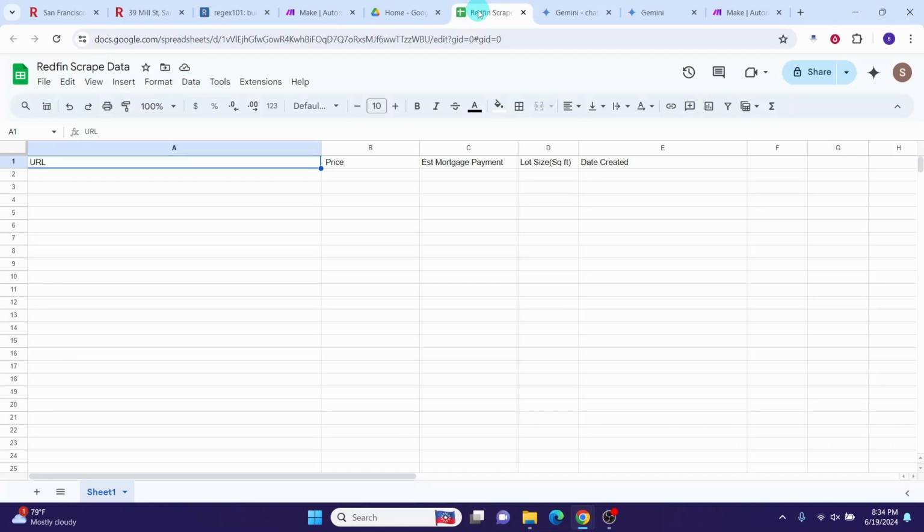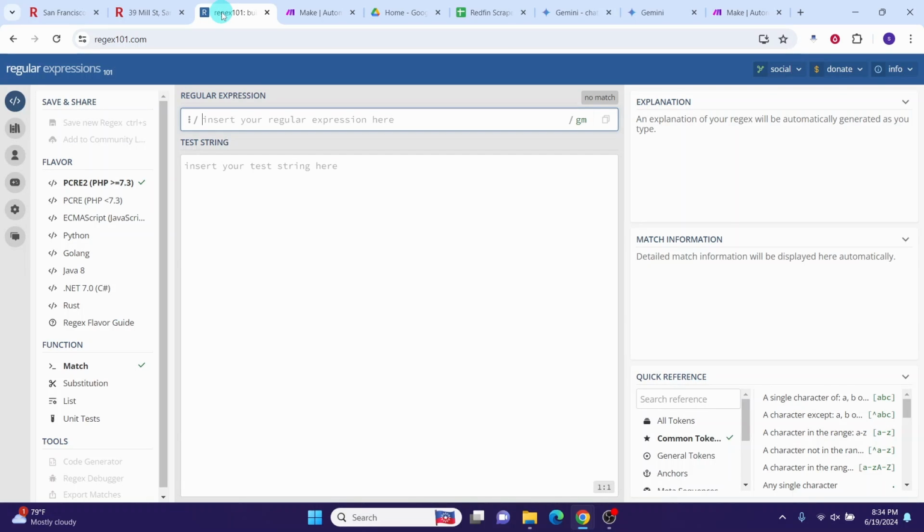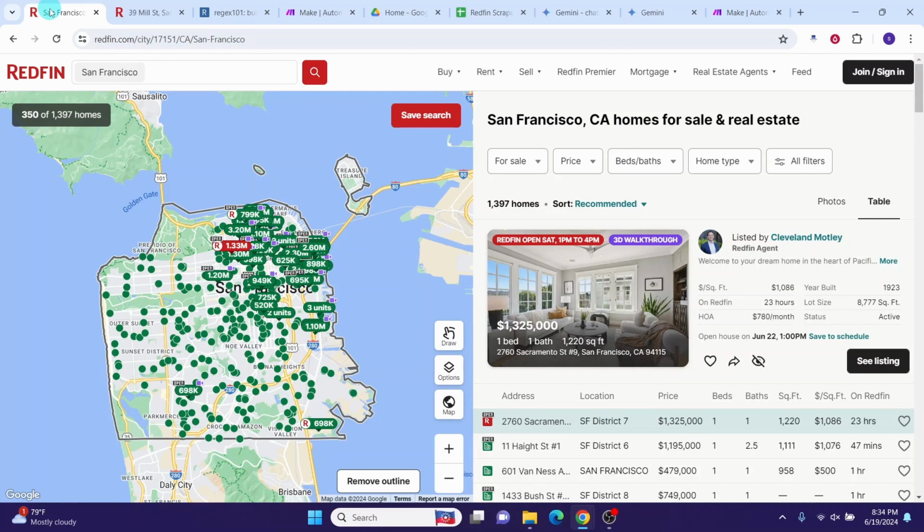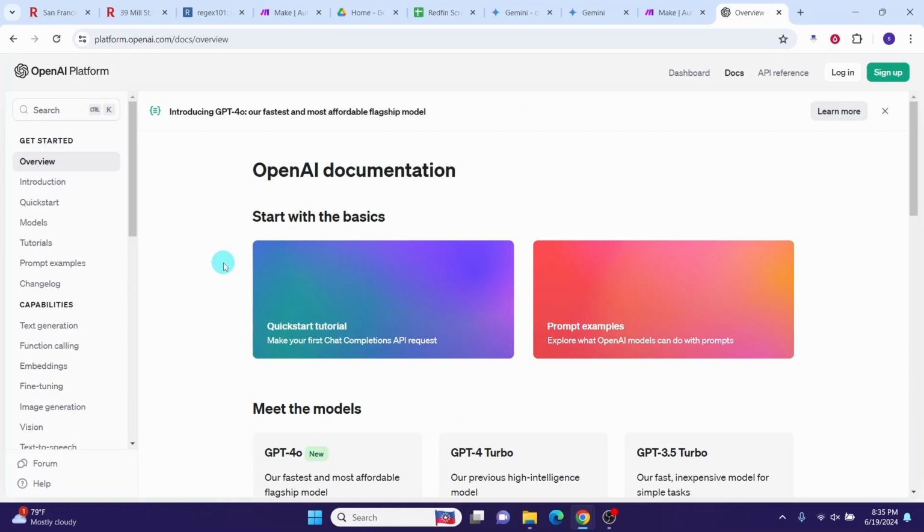We will need Google Sheet to store scraped data. We'll use the Regex101.com website to test and build regular expressions to find the data we need to scrape. We will use a real estate website, Redfin.com, to scrape data from. You'll also need an OpenAI API key. I made a separate video with the title How to Create OpenAI API Key. You can refer to the link in the video description.